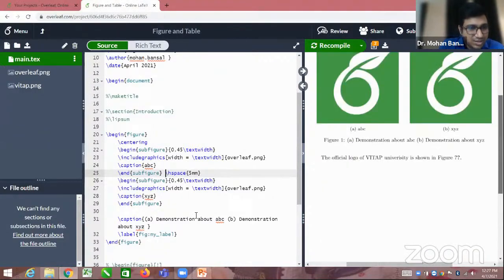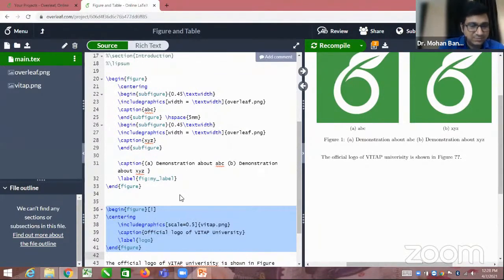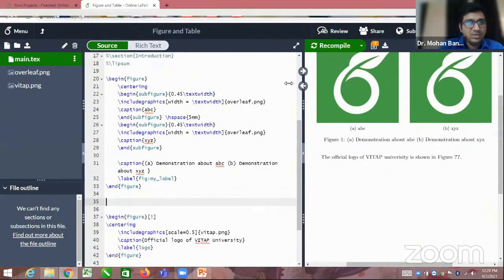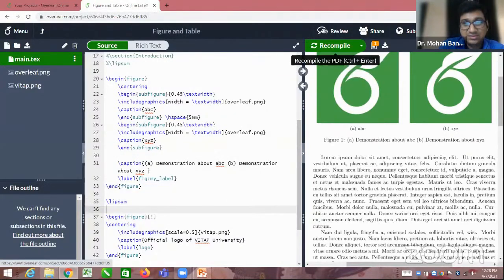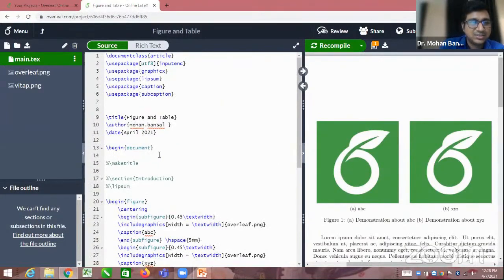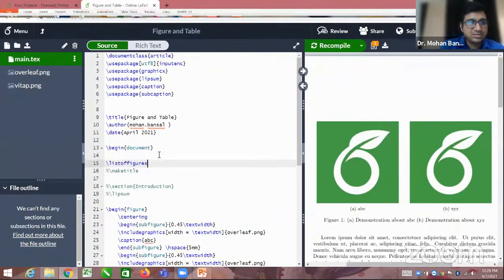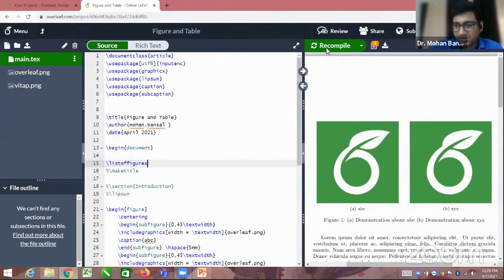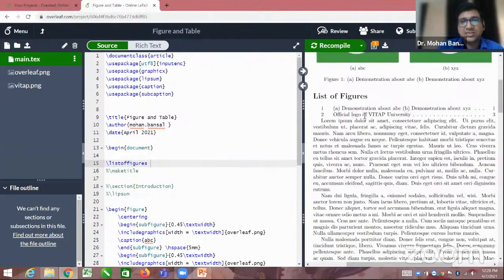Okay, I will uncomment this. So you can see we will have 2 figures, and I'm using lipsum here. So we have 2 figures, one is this, one is this. Now we'll create the list of figures, which we can create simply by writing \listoffigures, and we compile it. Here you can see the list of figures coming.